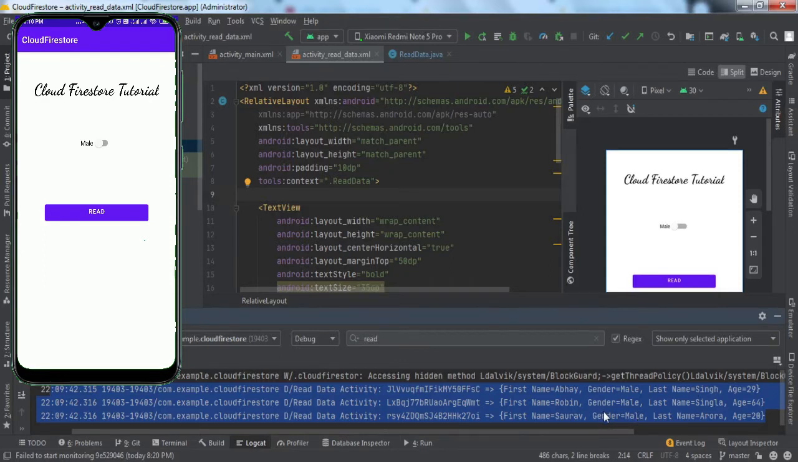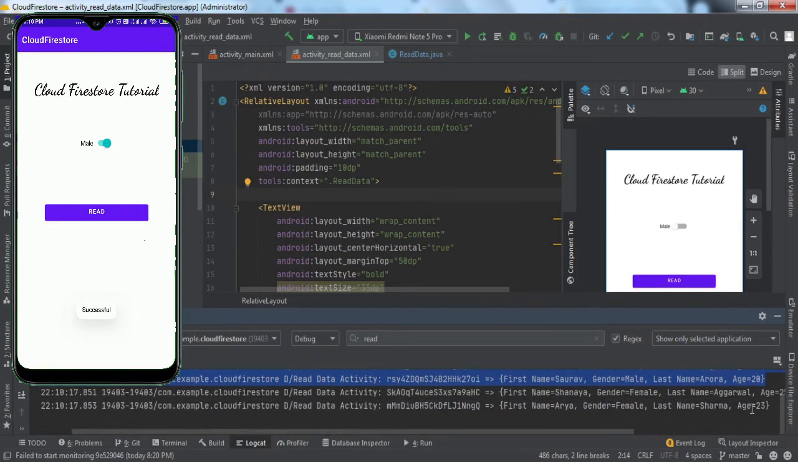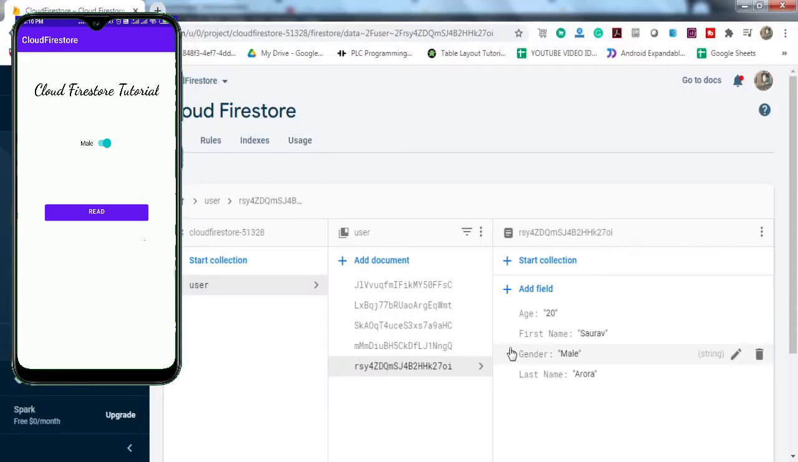Now let me quickly turn on the switch and then read the data. Here you can see now the data with the gender as female has been read. So we have applied a filter and read the whole data from this Cloud Firestore, right? So now this is what we're gonna get by the end of this tutorial, right? So without wasting any further time, let's get started.